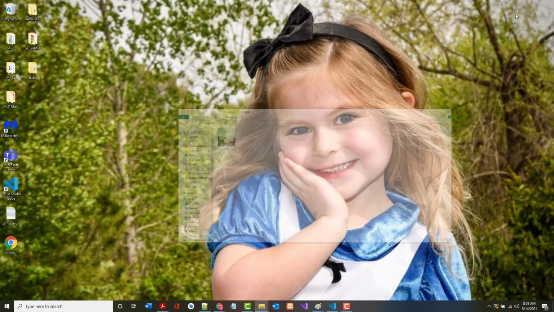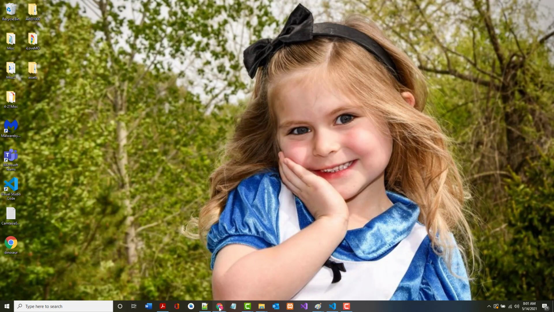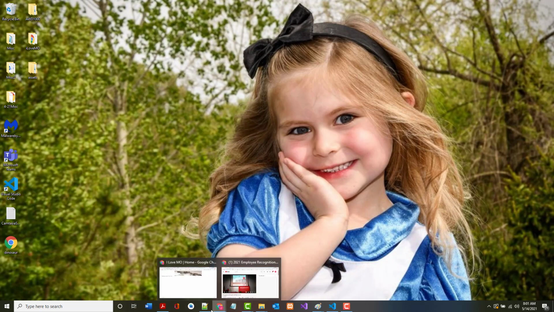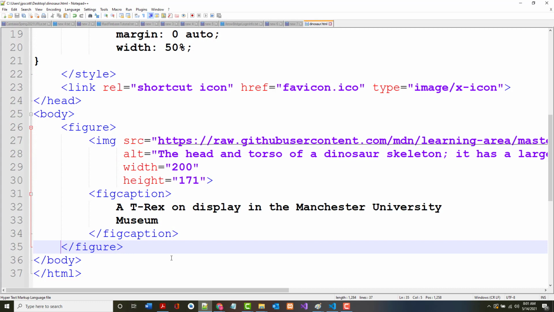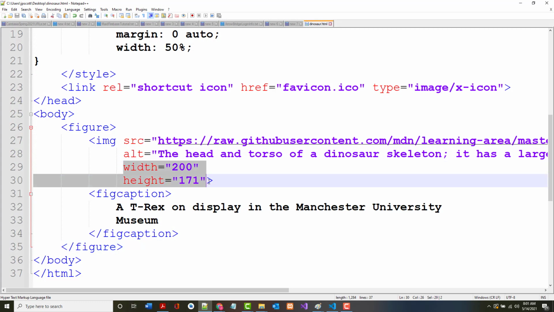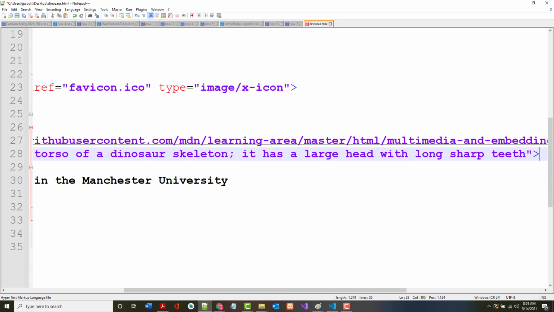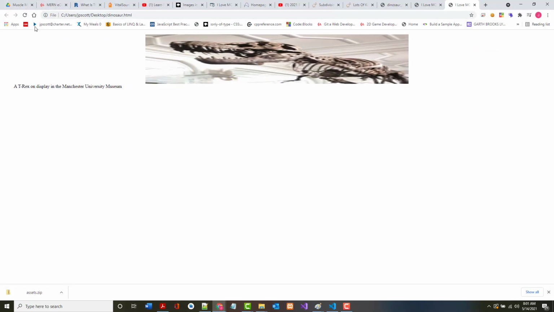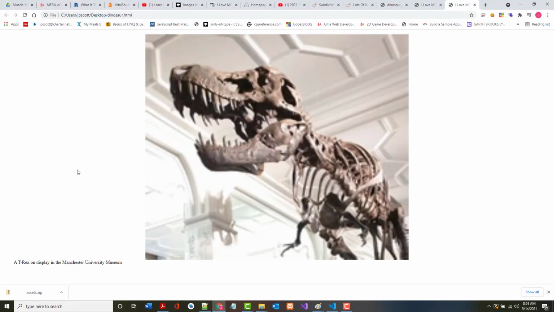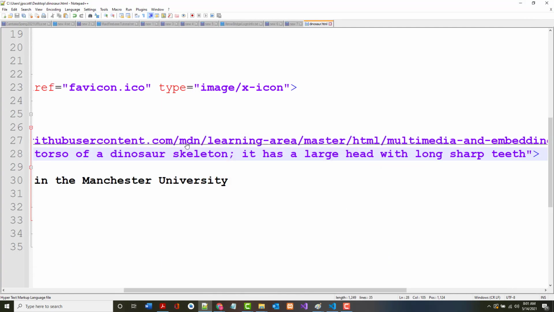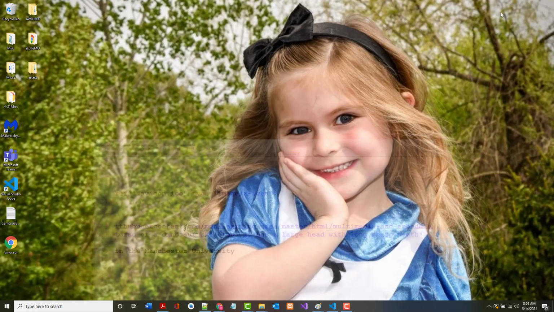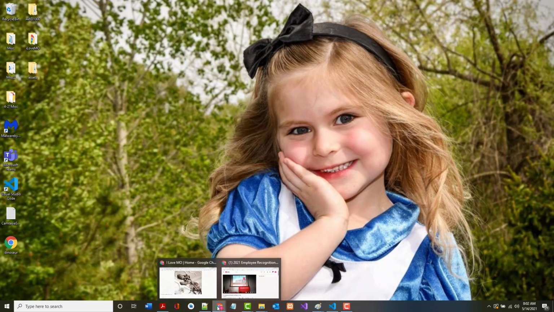So let's just do one quick thing, and that is, like I said, because I thought it made it look better, to come in here and remove the height and remove the width that we put in. Okay, I think this will make it look at least a little bit better.